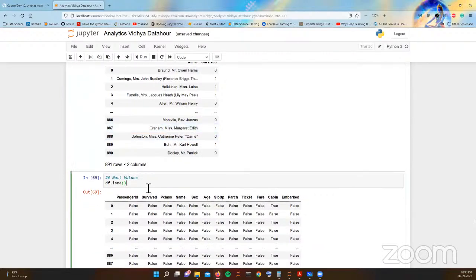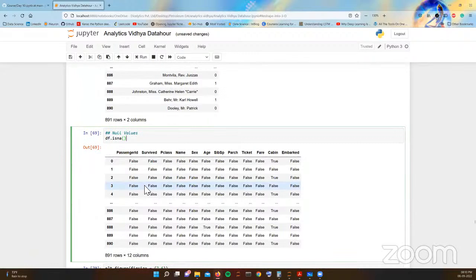Now, if you want to know how many null values are present, or visualize the null values, you can use df.isnull. It will basically return you a boolean. The points that are True here are representing where null values are present. So in the cabin column at index 888, a null value is present. False is representing where no null values are present.